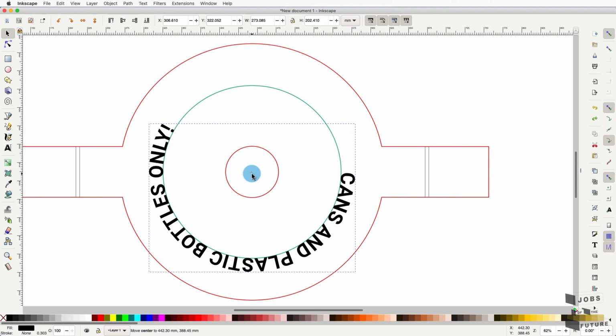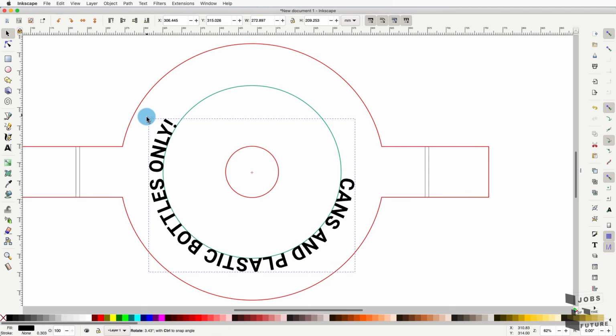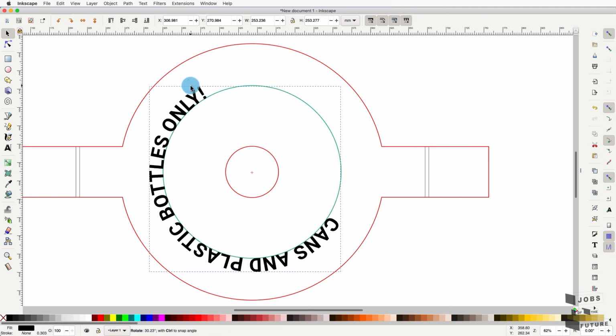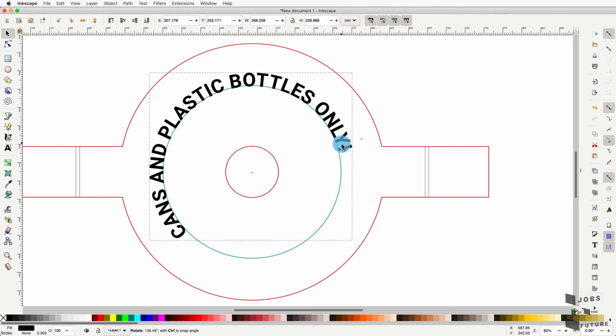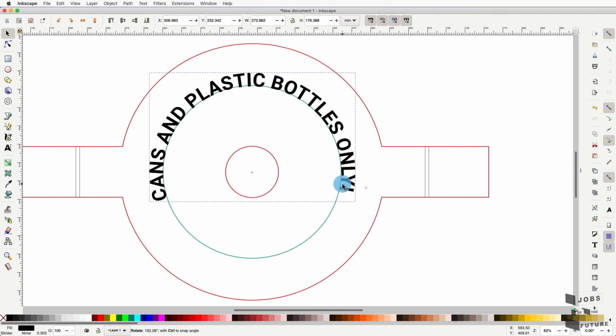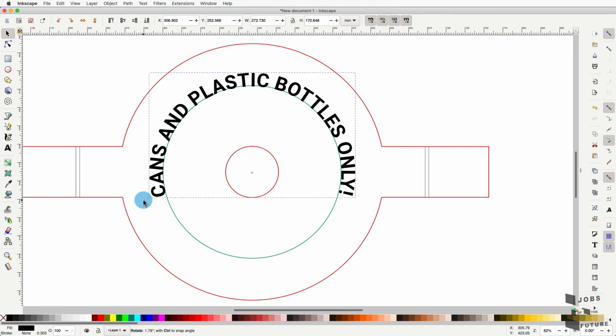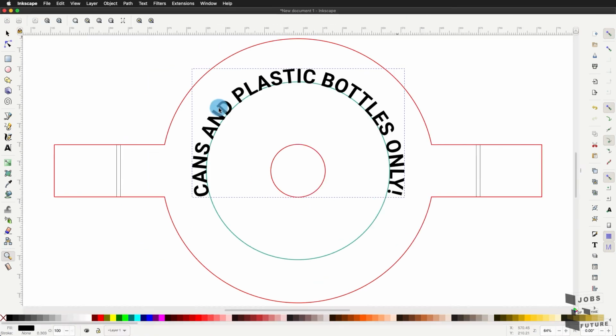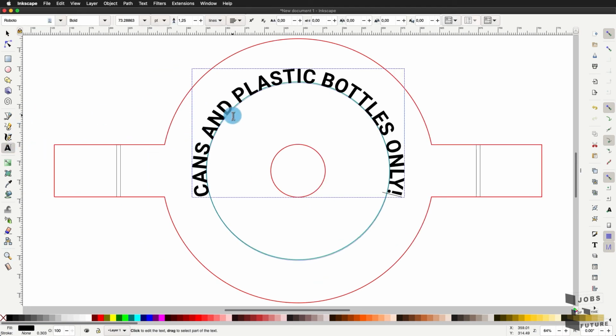What I should do now is to select this small cross here and move it to the center. So now if I rotate this, I can have my text starting from the center. Okay, so now we have our object with the instructions written here as text.